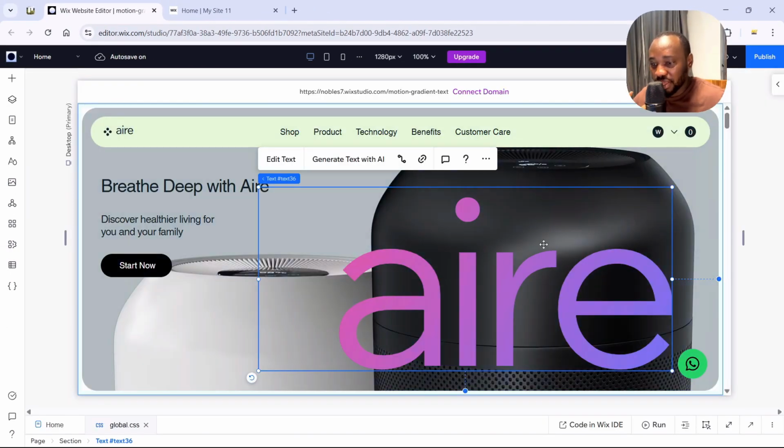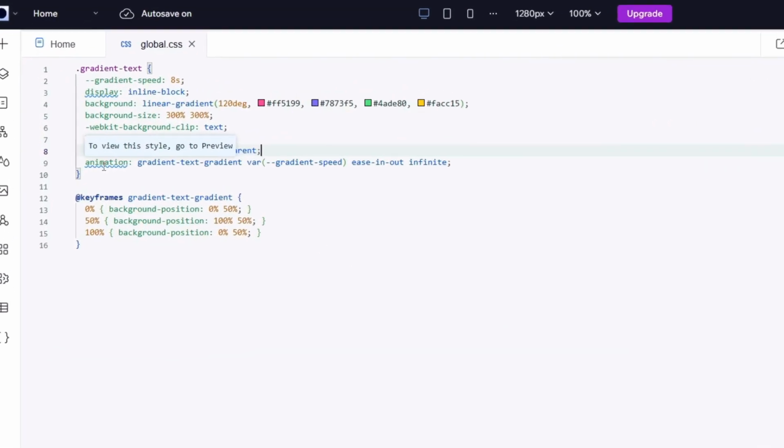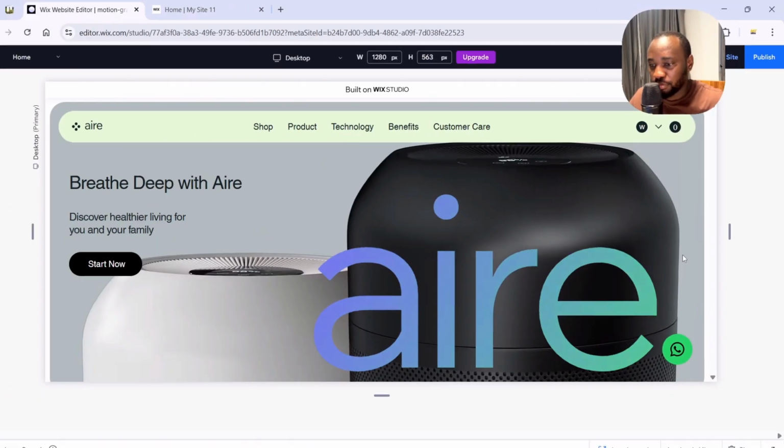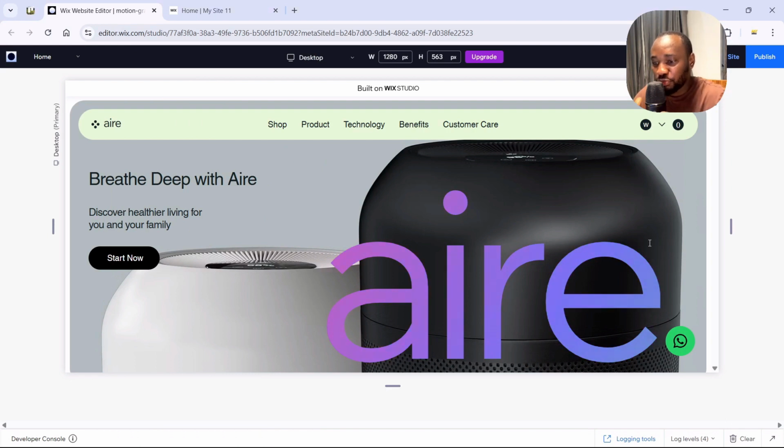Now you can see that the effect has started taking shape, but we have a message here that says to view this animation, you need to go to the preview mode. So go ahead and preview to see your changes. Perfect. Now we have our motion gradient in place and it's changing color as we expected.